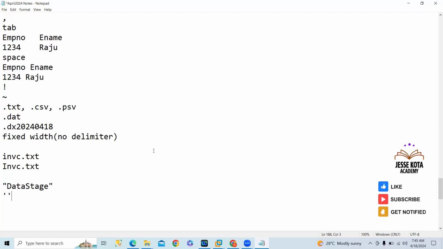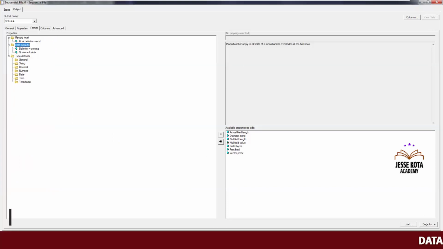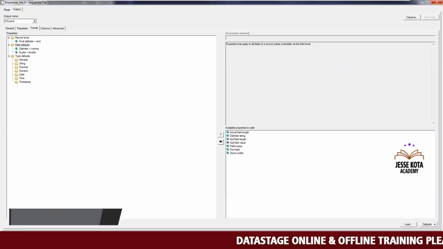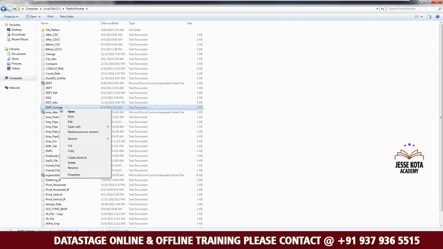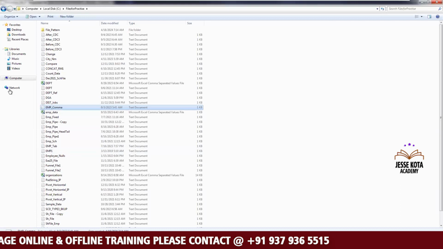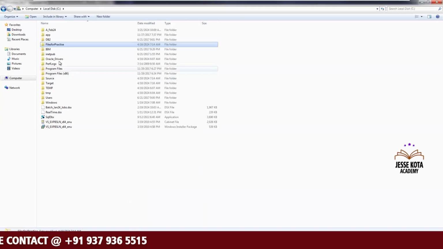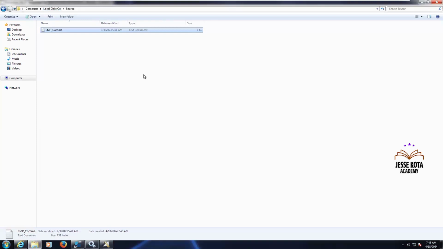Now let's do a sample exercise. Here I'm reading the data from a file. Every time you are practicing, you need to first copy the file. I'm copying the emp underscore comma file, and going to the source. Now what you can do is map this file.